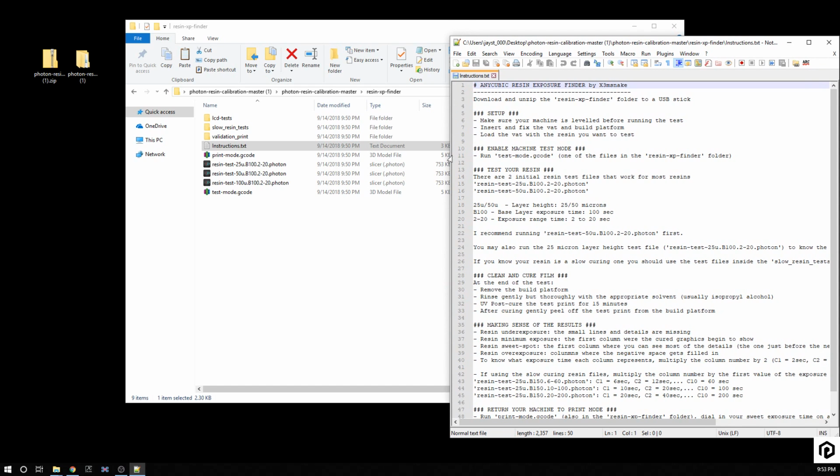Perfect. When we do the enabling the machine test mode, run testmode.gcode, one of the files in the Resin XP Finder folder. There's this test mode G code. So the very first thing we need to do, past all the setup, is download and unzip the Resin XP Resin Finder folder to a USB stick. So we're going to grab all these guys and move them to a USB.